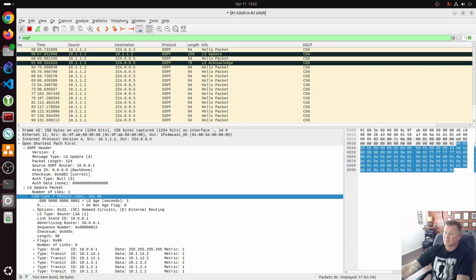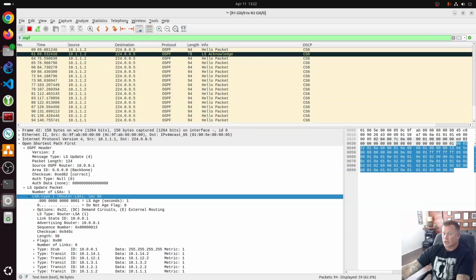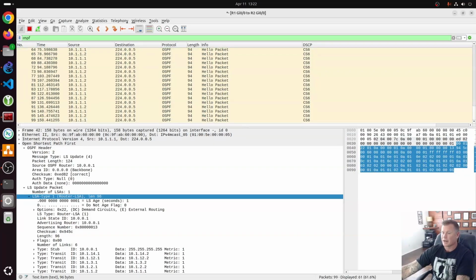Noisy when something changes, silent when it's stable. These two routers are the backbone. Their only job is transit. No end users, no servers, no services. Just moving inter-area traffic between everything else. That's the function criteria. Area 0 exists because of what it does, not where it is, and not who uses it.